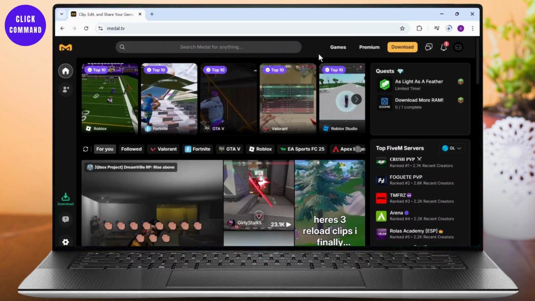And after it downloads, you can easily set it up by going through the setup process and you're good to go. And that's basically how you download Metal TV.